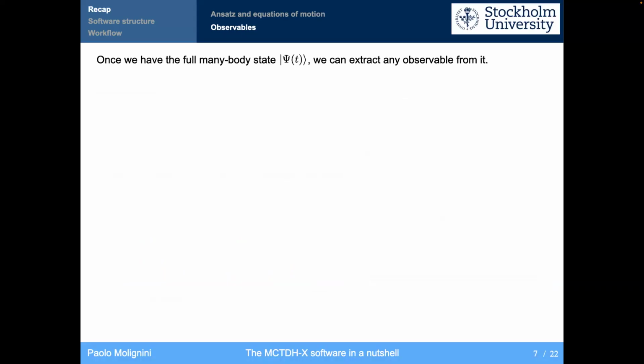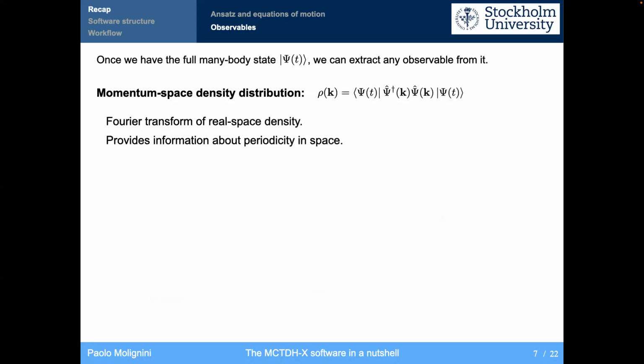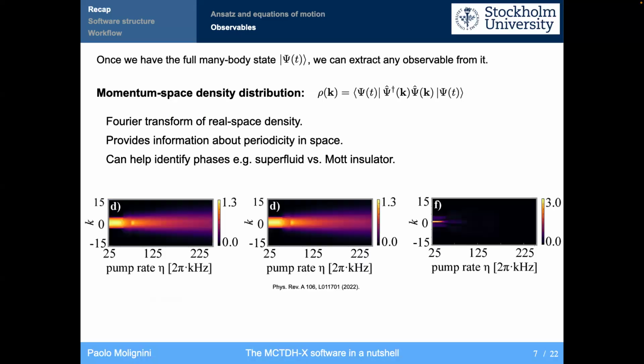But another quantity that you can calculate is the density distribution in momentum space. This is also very important if you want to get information about periodicity in real space, or if you want to calculate certain order parameters, for instance, to track the transition between a superfluid and a Mott insulator. You can calculate the momentum space distribution, and then the height of the peak at k=0 will tell you whether you're in a Mott insulating state or not. So it can help you identify phases. And this is an example of how it looks like in a work.